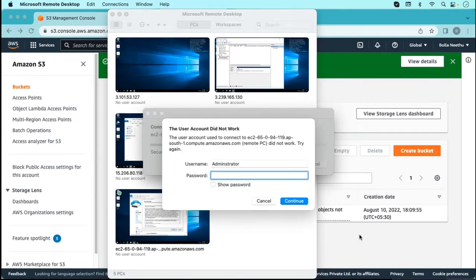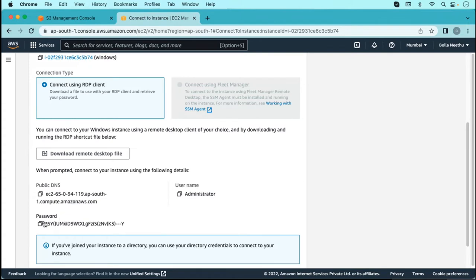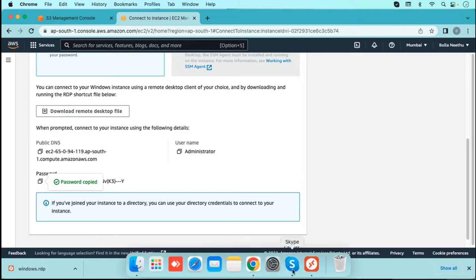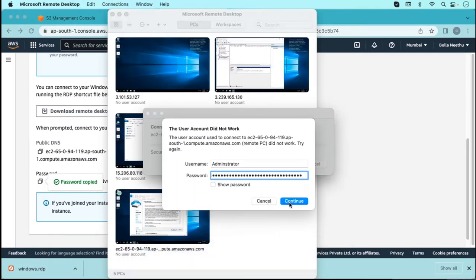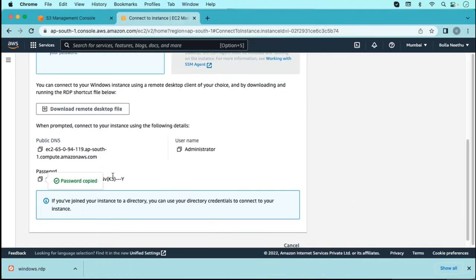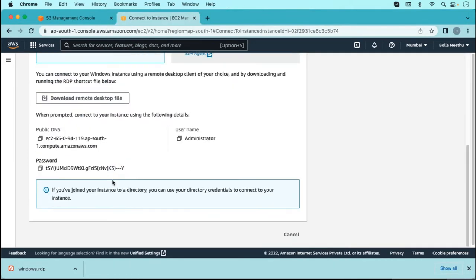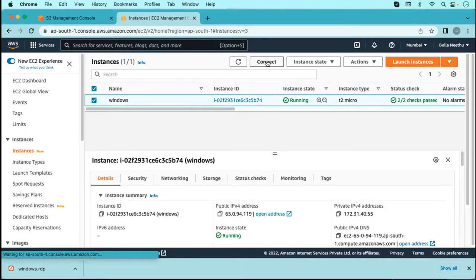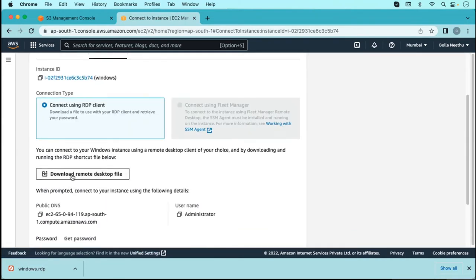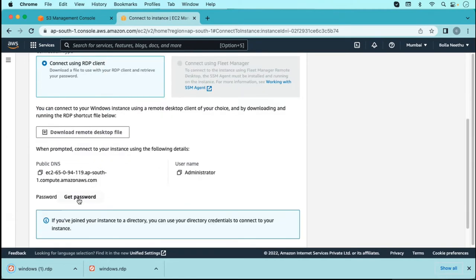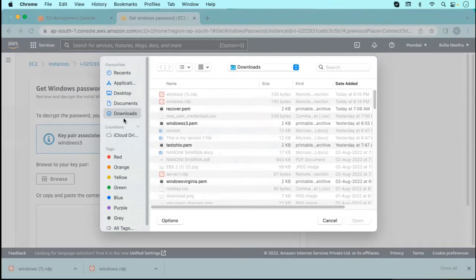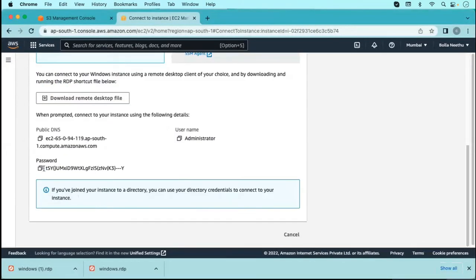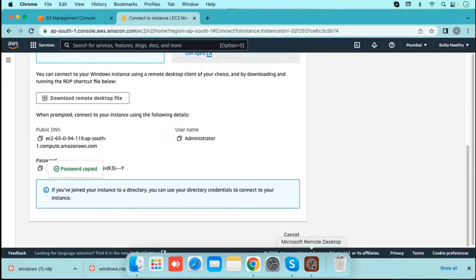Okay, or maybe our IP, you can see the password is wrong. Now we grab the password again. Sorry, let me copy the password. And if this password is not working, we have to upload the key again. Now just try to upload that key again. Cancel that one and click on connect again. We have to upload the key again because it generates a random password. Okay, get the password and upload the key. This is the key pair to decrypt the password. This one is the password, and now try to connect with that.